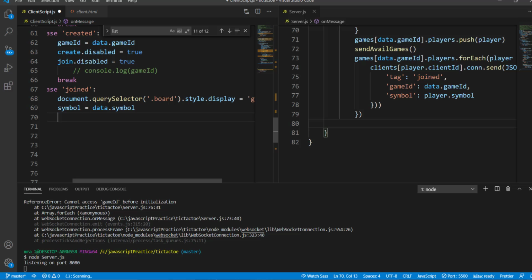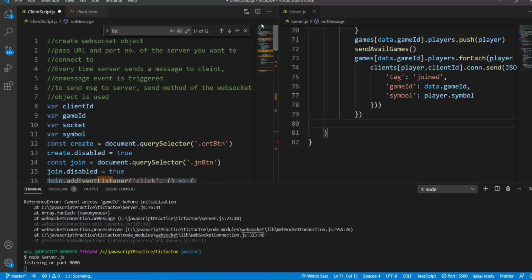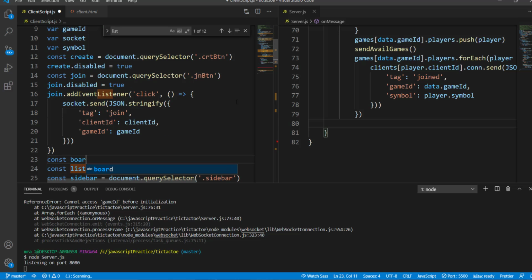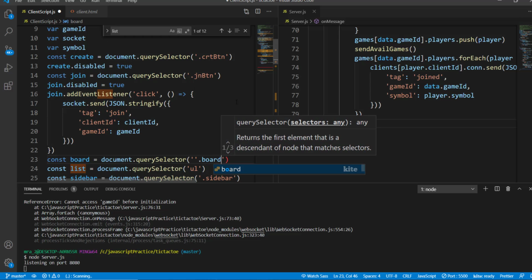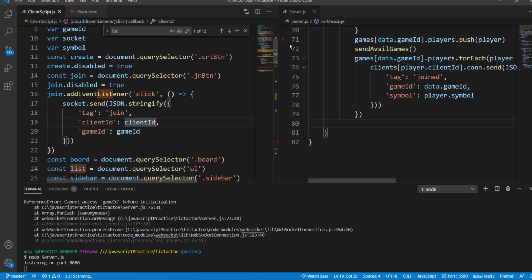Okay. Once we got the symbol stored in the client's symbol variable, now based on the symbol, we have to add an appropriate class to our board div. So we'll say if symbol equals x, then let's get a reference to the board div. Have we already got one? No, we haven't. Const board is document dot querySelector, and the class is board. So now in this variable board, we have a reference to our board div.